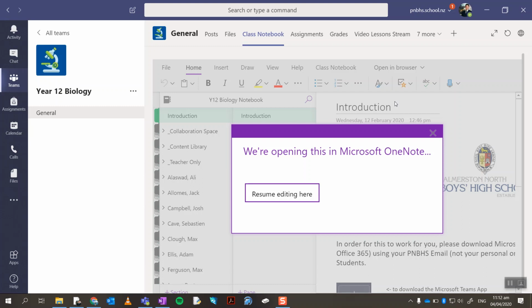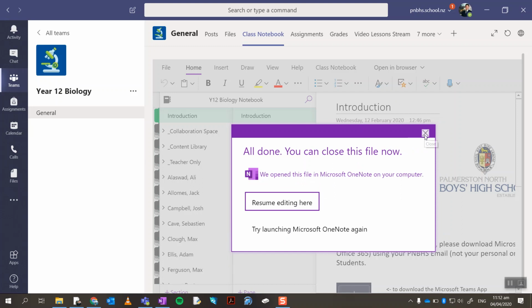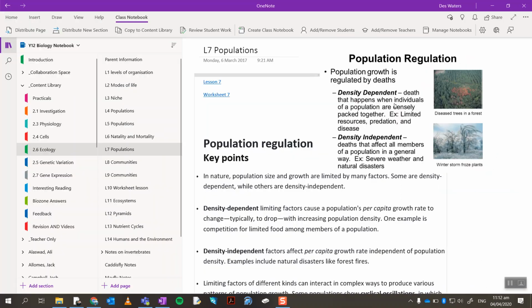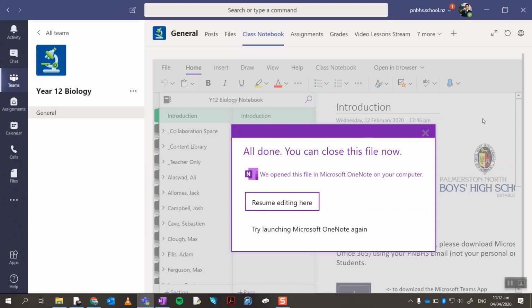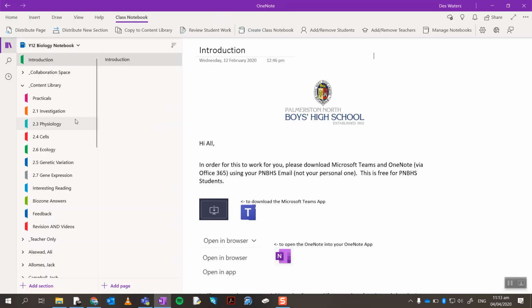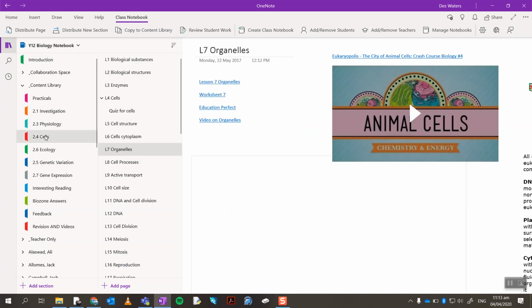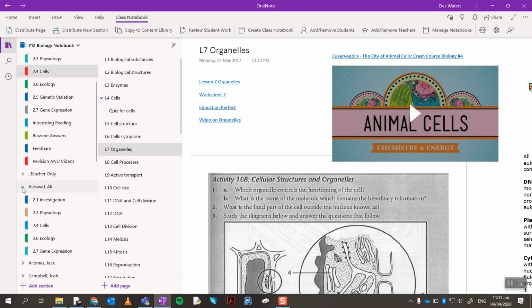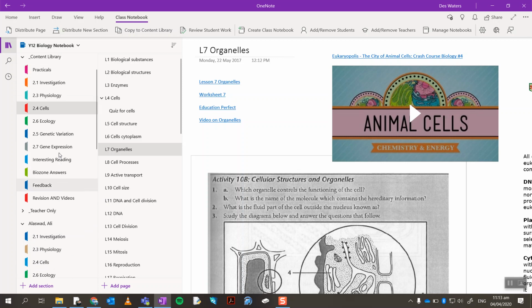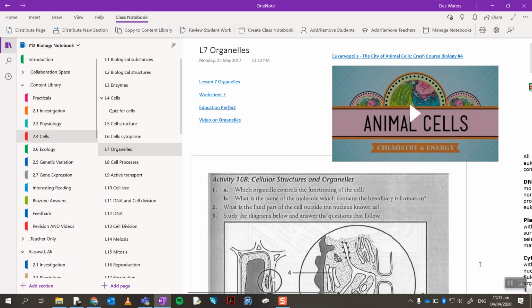Now when I click open in the app, it will open OneNote for me. If it doesn't, that doesn't matter. Just click browser and open in the app again and it should fire it up for you, which is great. Now that I've opened it, you can see that it's a nice big screen, instead of looking at it in the small little window here. I can come down to my content library and find the relevant lesson or information, and your teacher may have posted something into your own individual folders and sections as well. So just have a look in both of those and that's where you will find your day-to-day information, okay?